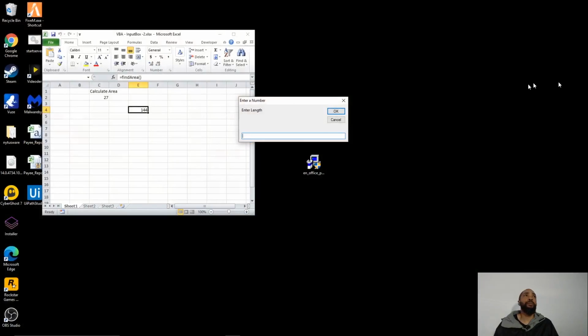What we got going on today is we're going to be working with the VBA input box. And what this does is the input box function prompts the user to enter values. So we're going to start there. On my screen, I have a function that I wrote in VBA that allows me to enter the length and the width of something to determine the area. And that's what we're going to be doing today. So let's get a closer look and see what's happening.